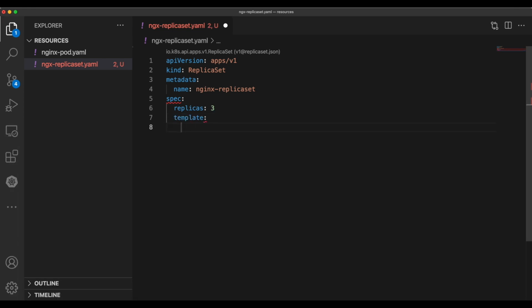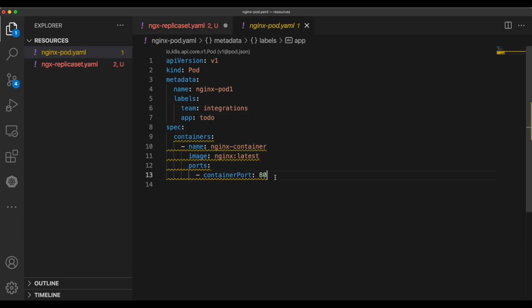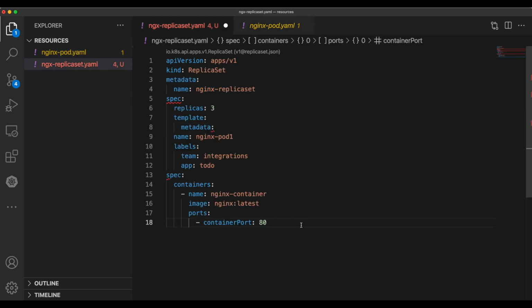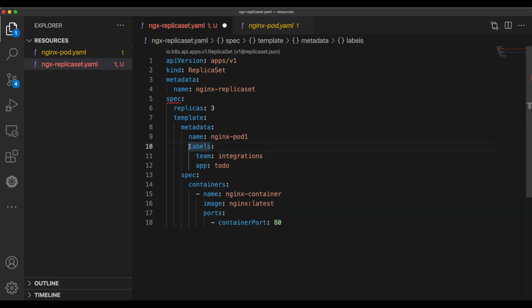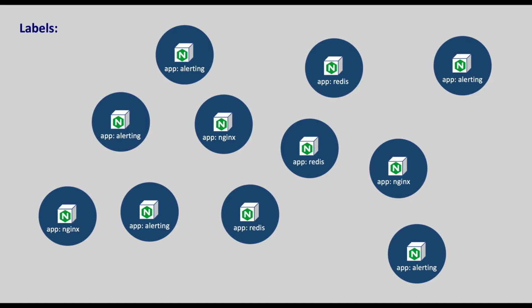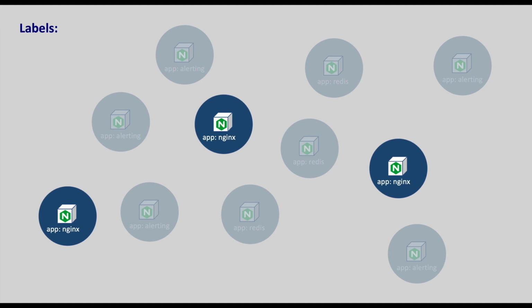Template. This spec is the same as the spec we defined in the pod. So let's open the pod specification, copy everything and just paste it here. Please note that indentation is important in the YAML file, so let's indent it properly. We learned that labels are useful to filter the pods. These labels play a very important role in deployments too. Let's say we have hundreds of pods.